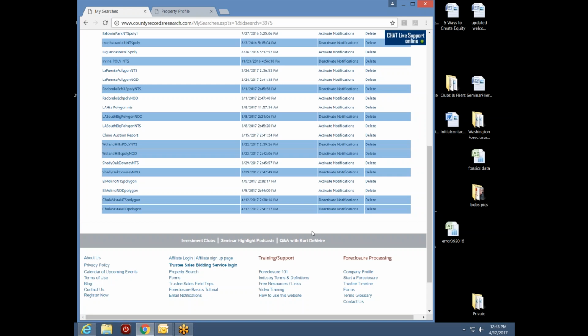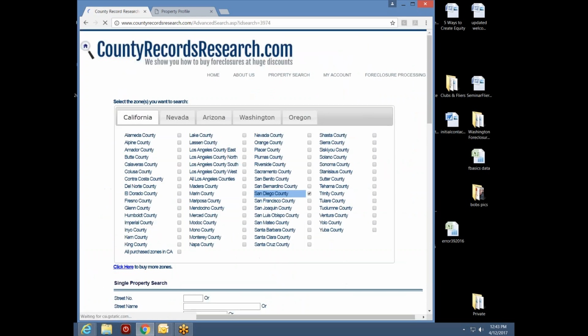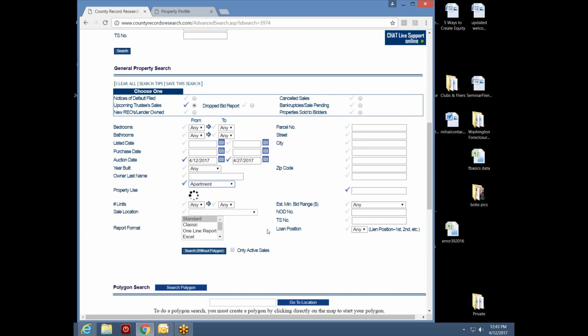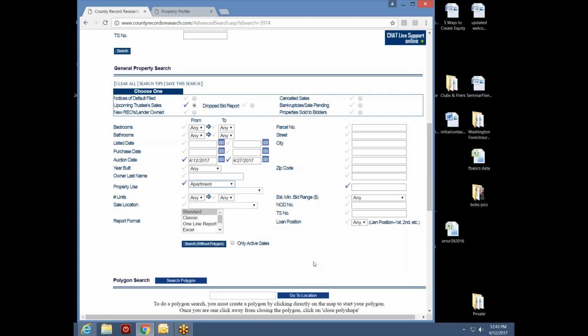Now, I could have been very specific. I could have said 3-bedroom and 2-bath and above. I could say multifamily by using use code apartment. For instance, if I went in here and specified use code, now notice right under the dates, property use, any type, I could select apartment if I want multifamilies only. I could select condo townhouse if I only want condos like the one that we were looking at.